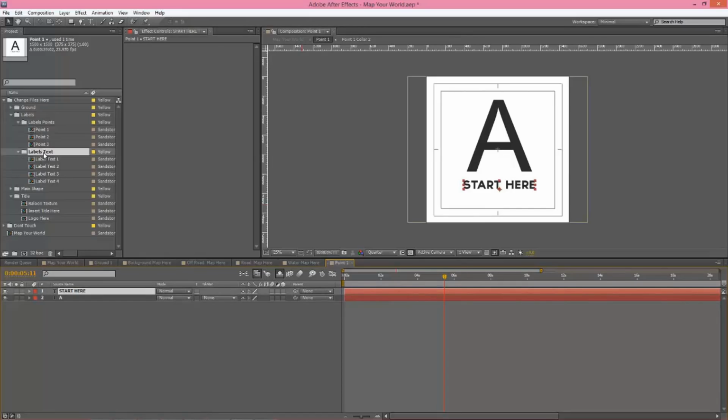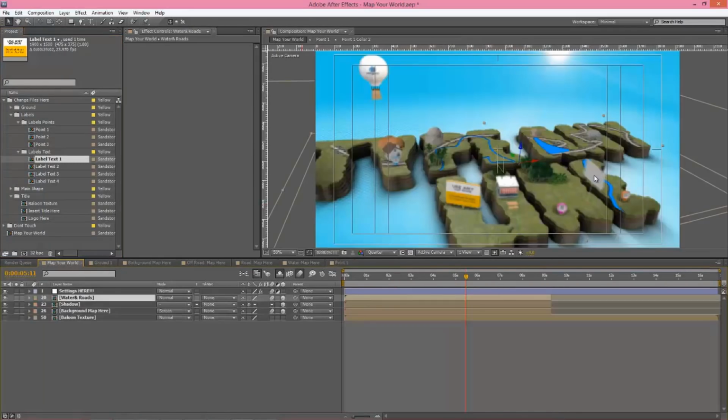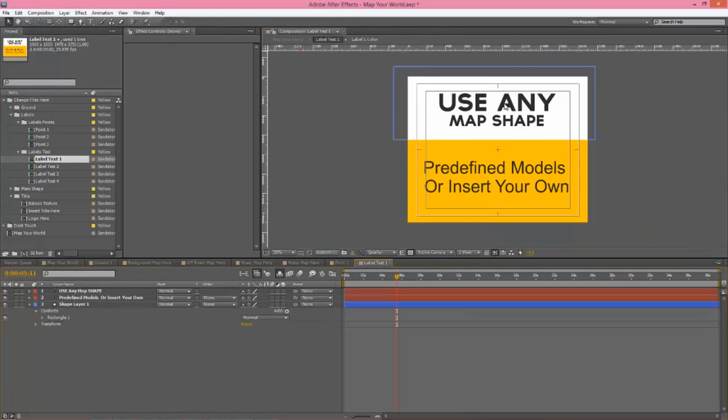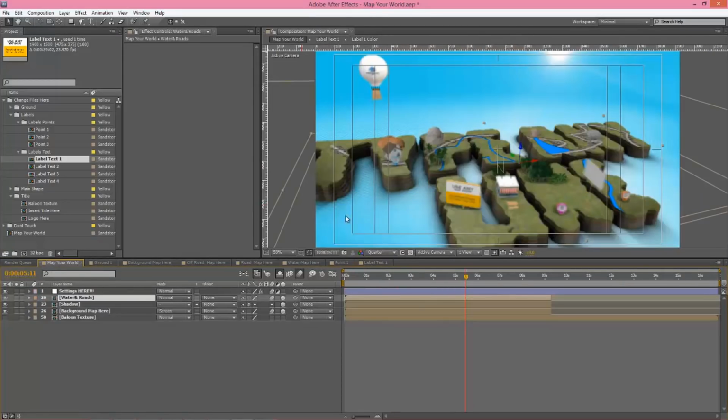And below the label points, you have label text. Label text are like this white board or this yellow. Just select and type anything you want, and that is it. After that, you have main shape. Main shape, map shape is here.